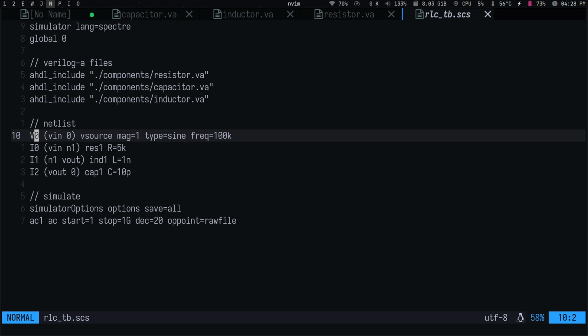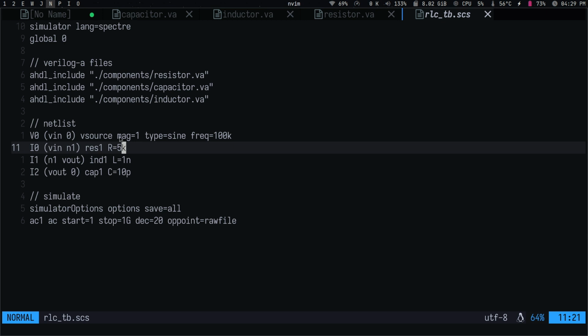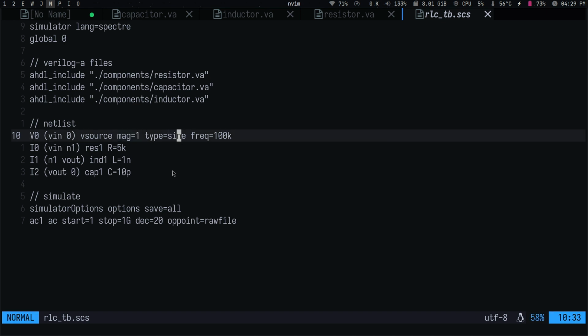It's also of course possible that I implement V naught with a Verilog-A file, but as I mentioned previously, you don't always have to implement this basic stuff by yourself, because they are already provided by the tool that you're using. So here I'm using the vSource that is provided by Cadence. And this vSource has parameters that we can change, such as the magnitude. When you're doing AC simulation, you're mostly interested in two things: the magnitude of the AC signal and the frequency. And then we're specifying here that it's a sine wave, of course.